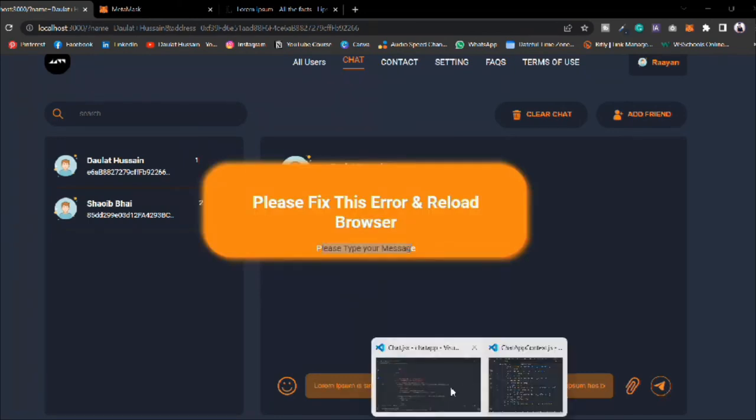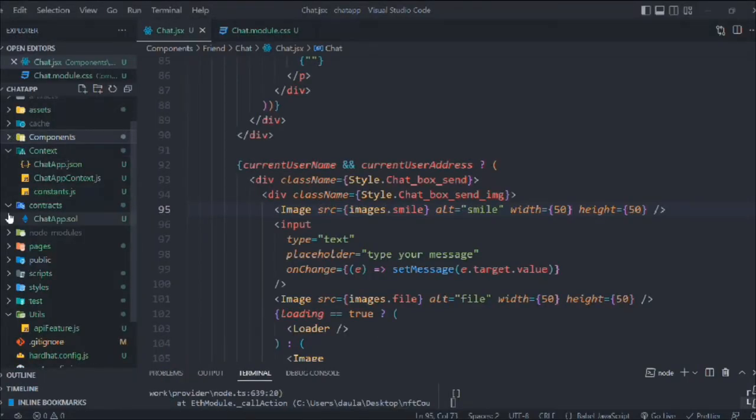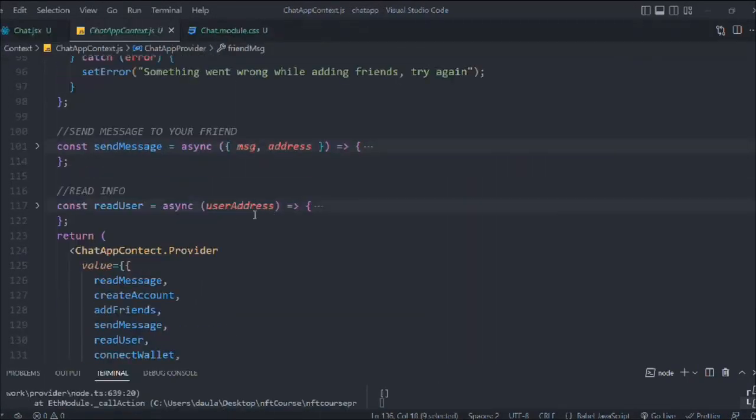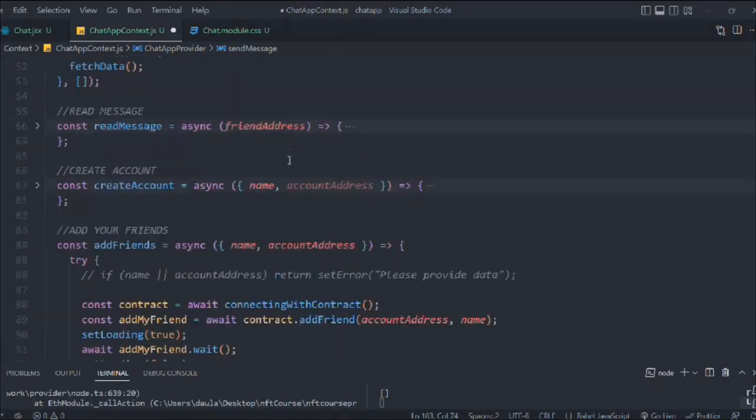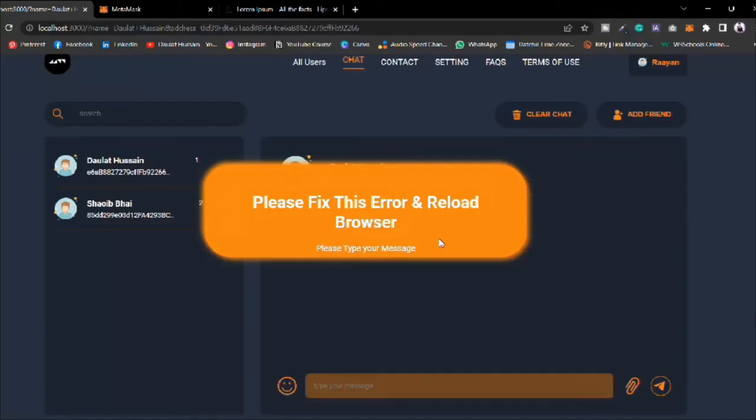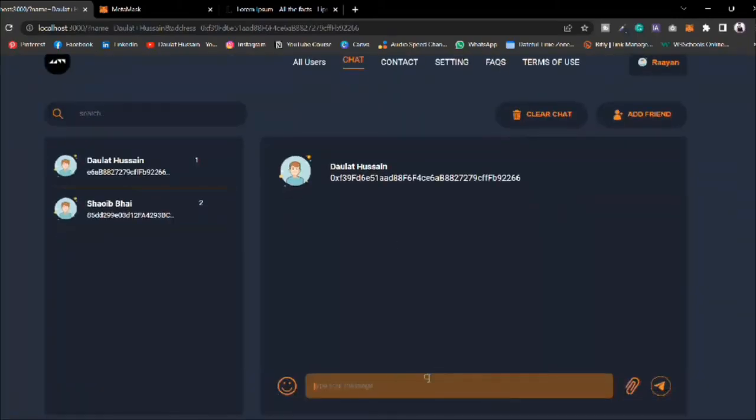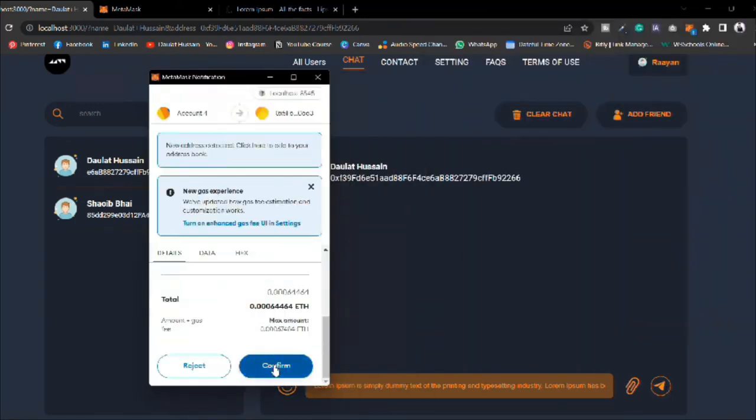Let's come here, in the context, app context, and here in the send, simply remove this check. So that looks pretty good. Reload the browser, click on this, and we can simply send, and boom, here you can see it's working fine. Now we are interacting with this, and boom, the transaction went successful.